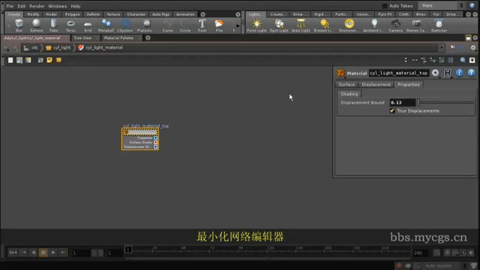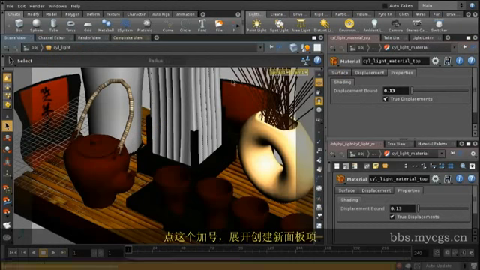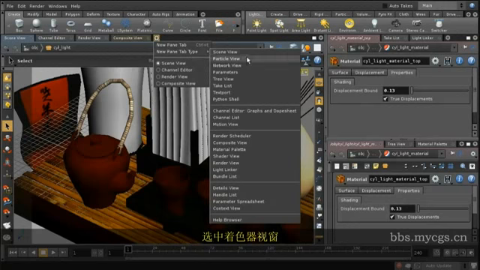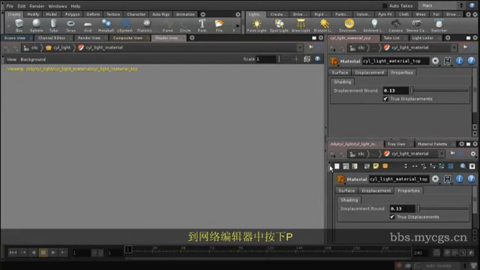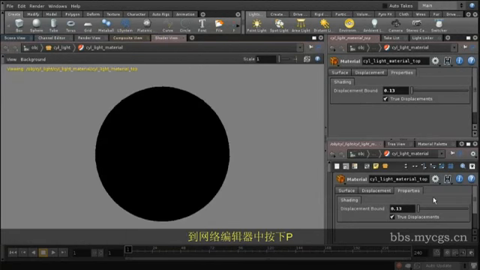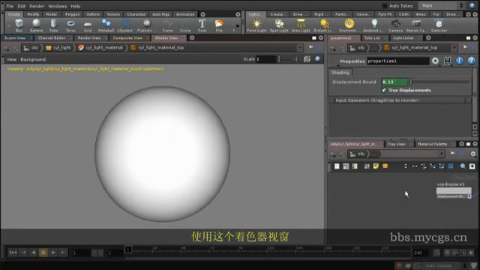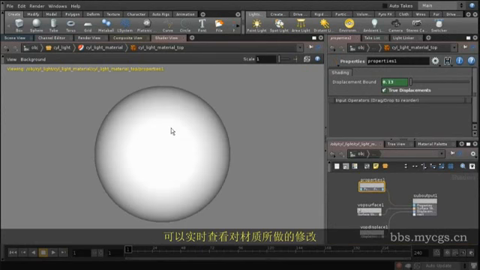I will just minimize my network editor, and here I will click on this plus button, and under new pane tab I will load the shader view. Let me just go to my network editor and hit P again. I'll hit L. I'll go inside here, and you can use in fact this shader view to have a visual feedback, or real-time visual feedback, of the changes you are doing to your shaders.